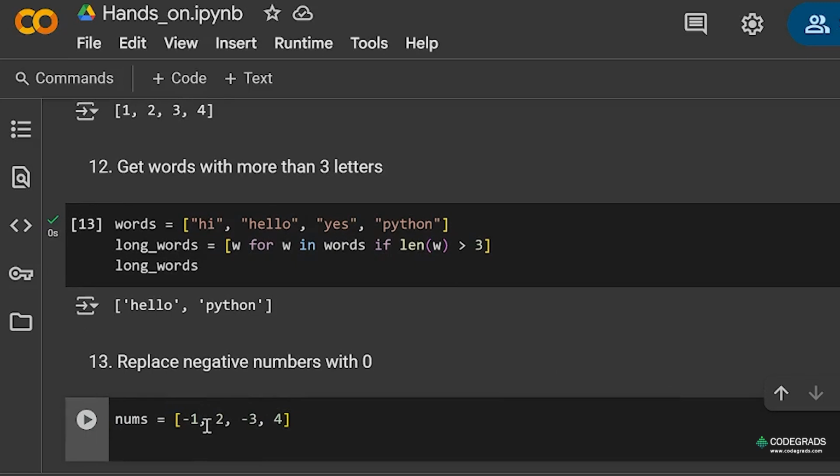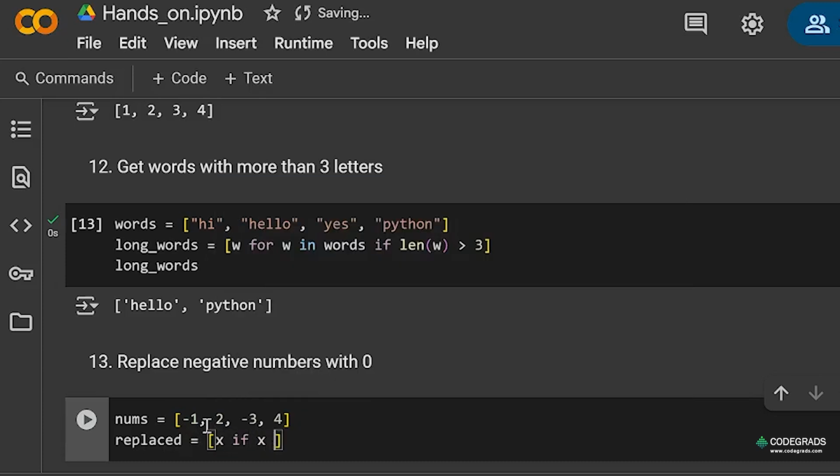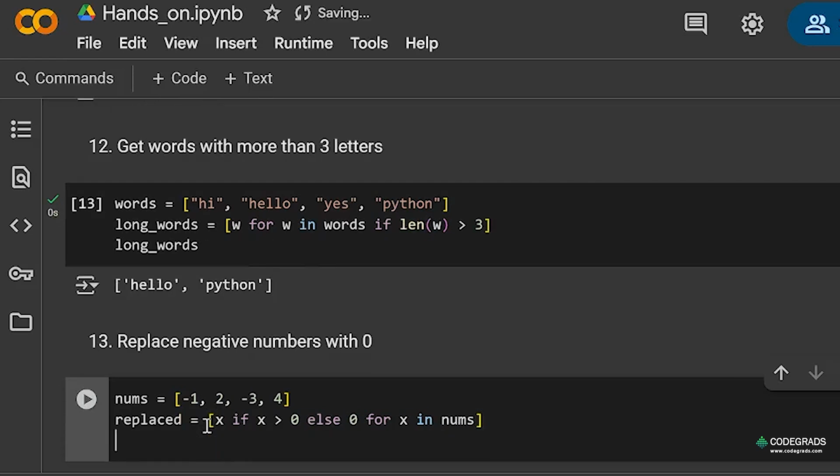So for that we will use the list comprehension method. We will create a variable named replace, and we'll write x if x is greater than 0 else 0 for x in number. That is our iterable. So if x is greater than 0, then we don't have to make any changes. But if x is less than 0, what do we have? We have -1 and -3. And what we are trying to do is replace them with 0. So else 0 for x in number. Now we'll see how it looks.